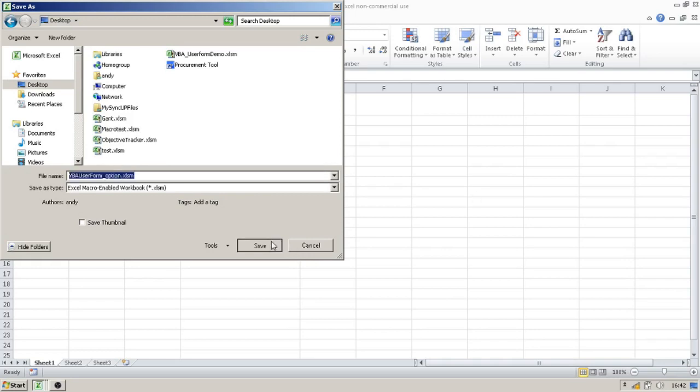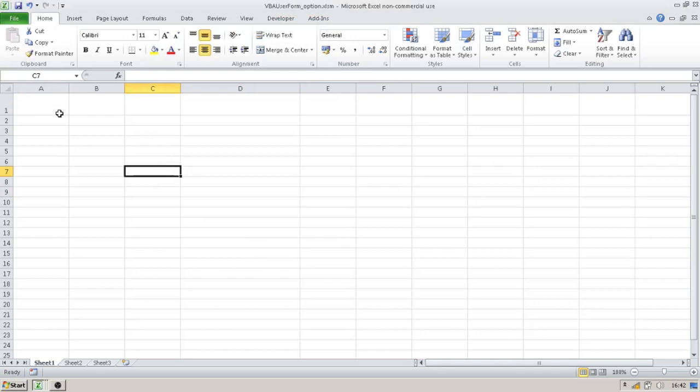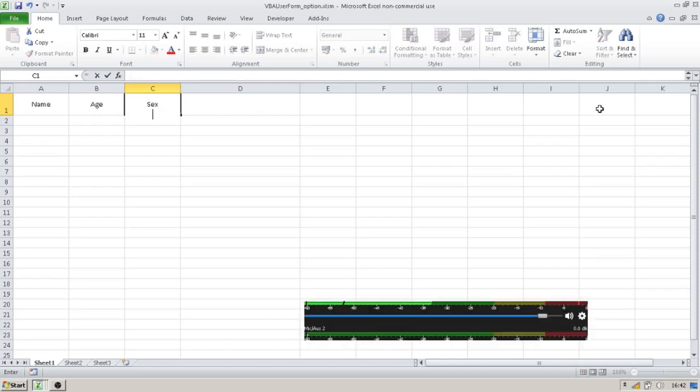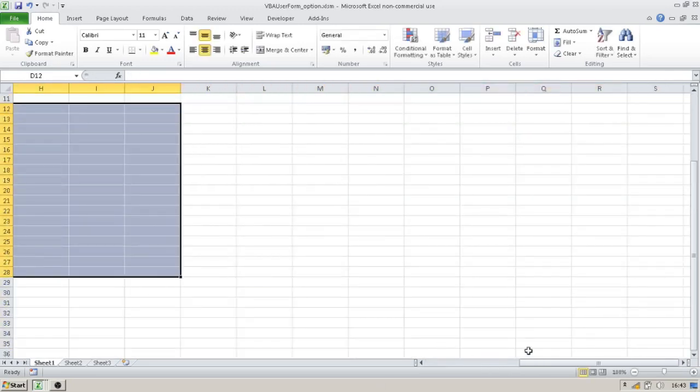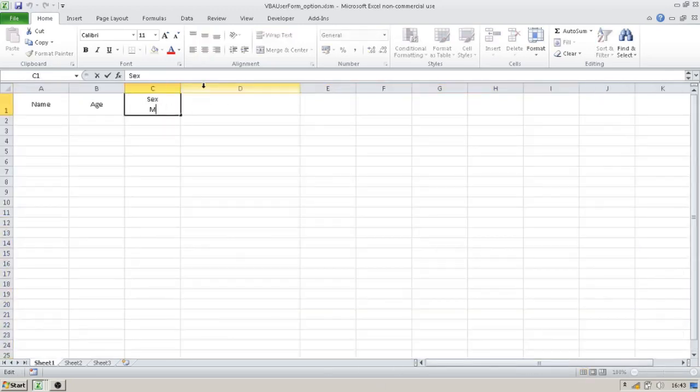Okay, so we're going to start off right from scratch. So we're going to create a very simple database that you could probably use as maybe a survey for people who own their own home. So at the top here we're going to start with headings. So I'm going to put the person's name, their age, also their sex, whether they're male or female, just like that. So male or female.